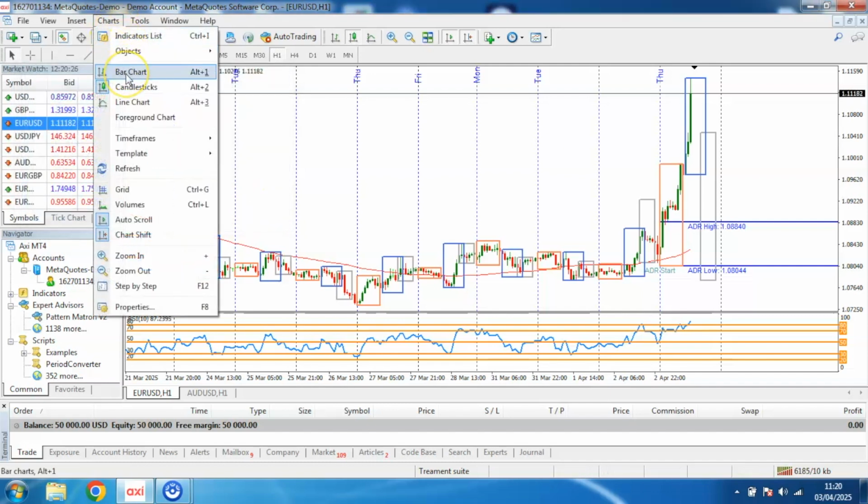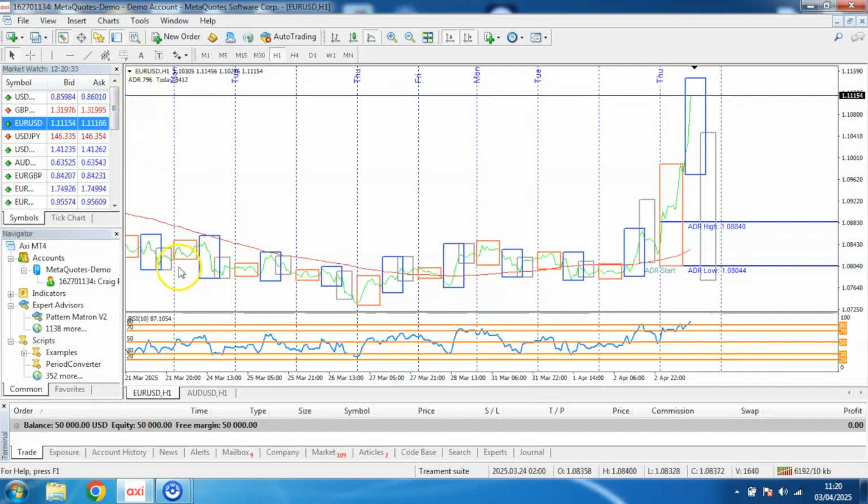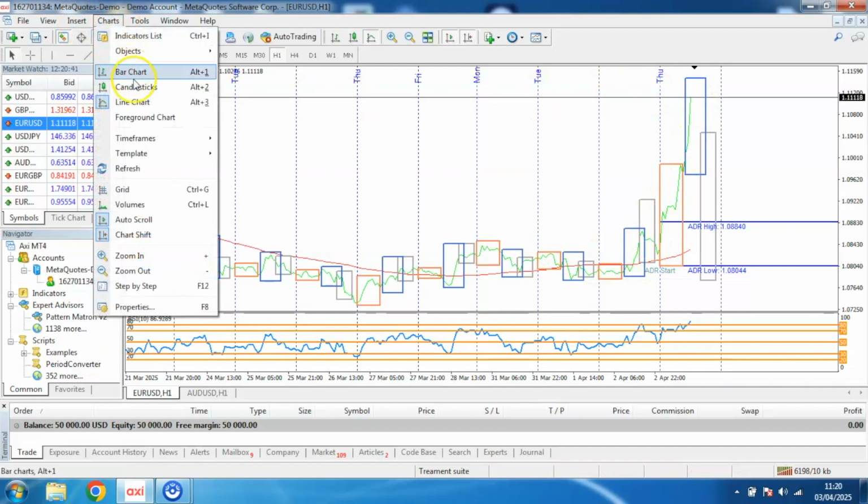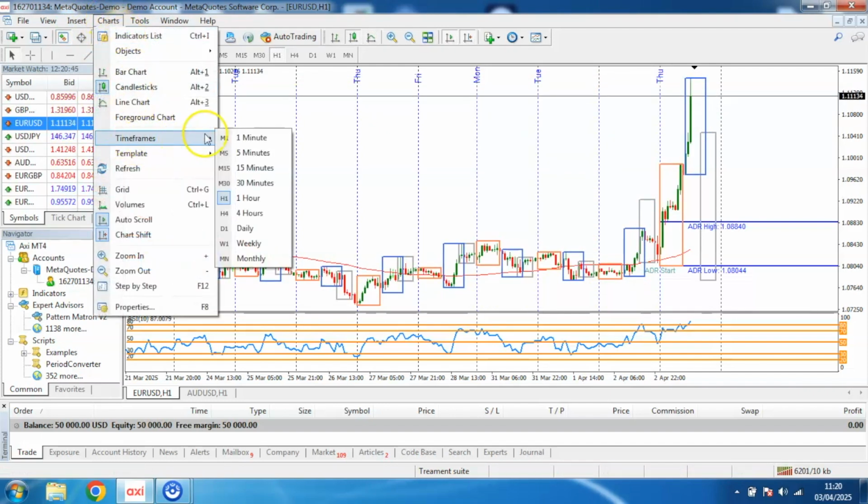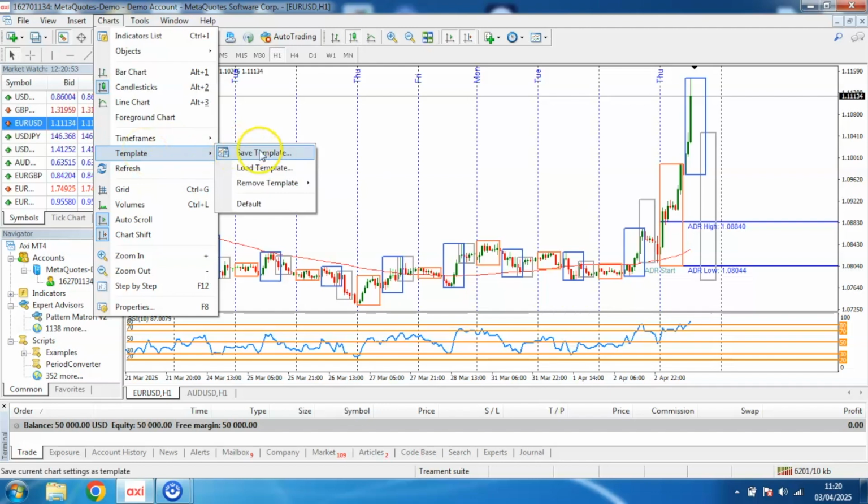Charts, what else? Stick with the candlesticks for now. That's the most used. A line chart just means that it cuts out some of the noise. You can just see the line of the price action. Let's go back to candlesticks. Chart time frames. You can change the time frames, but it's there in the top bar anyway. Templates, we'll cover the templates when we install the templates from the Forex Pharmacy treatment suite.